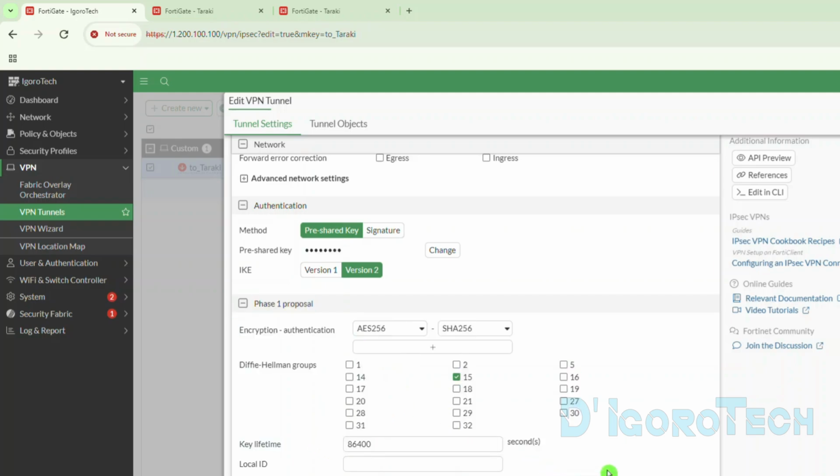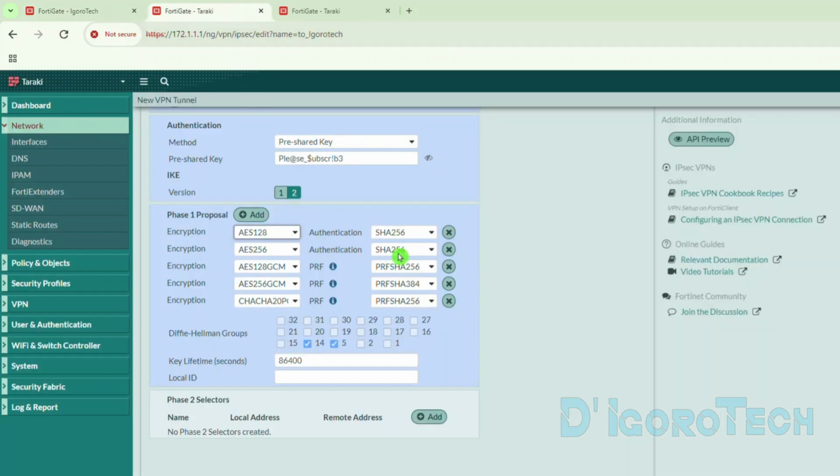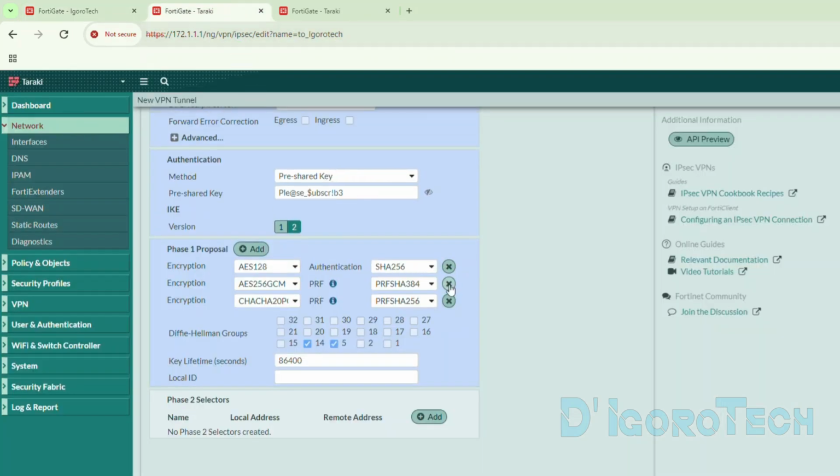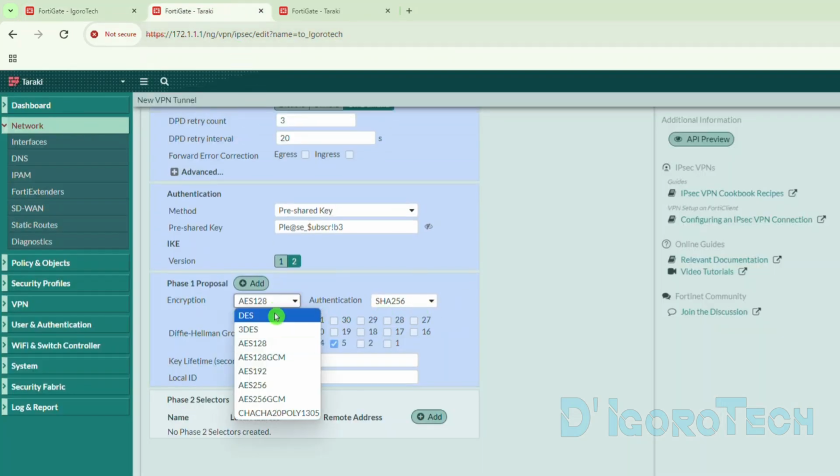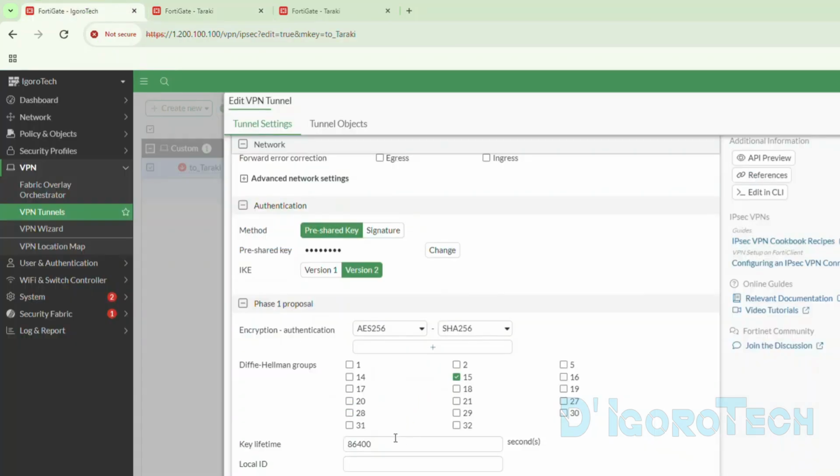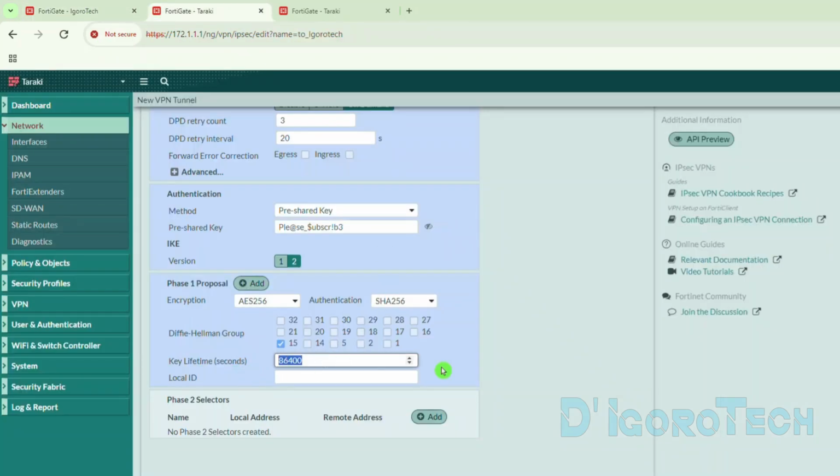We only used one line, so we will remove the other lines. Again, for the encryption, we used AES-256, and for the authentication, we used SHA-256. DH group of 15. And key lifetime of 86,400.